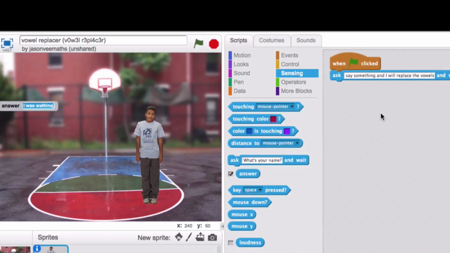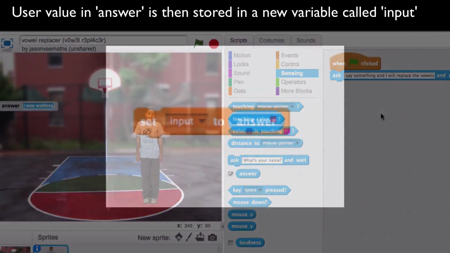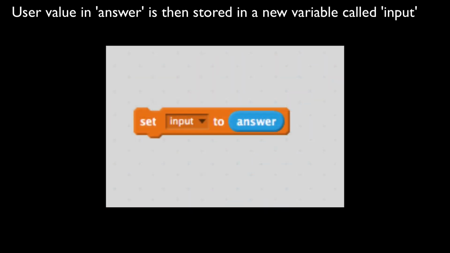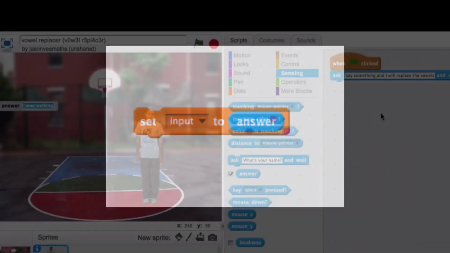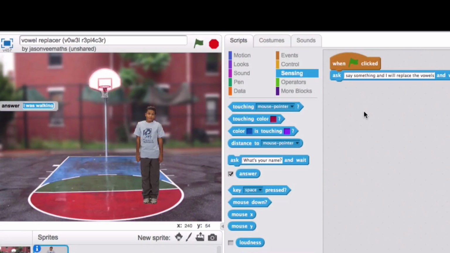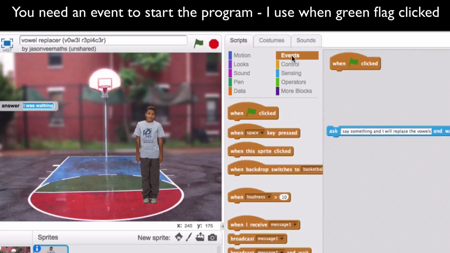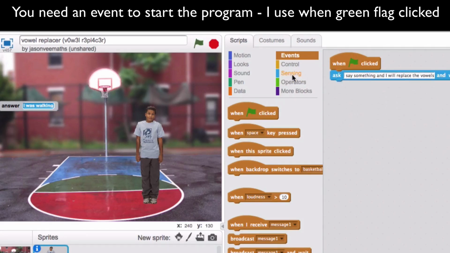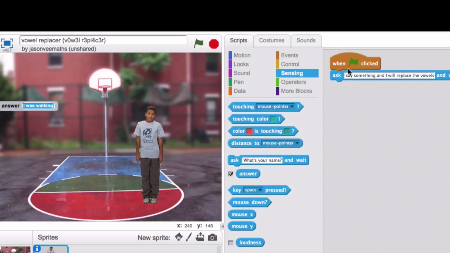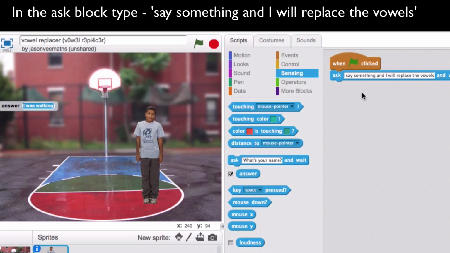And then what I'm going to do is save that answer into a variable called input. We don't have to do this, but I'm just going to do this to try and make it as close to how we program it in the JavaScript version. So step one is simply event first. We need an event. I chose the green flag to start the whole process. And we go into sensing and we get the ask block, and then we get the user's input.